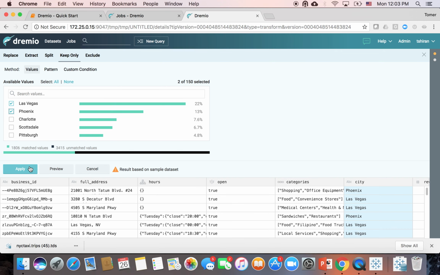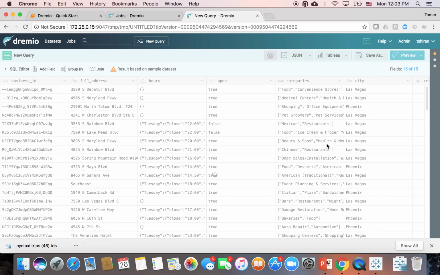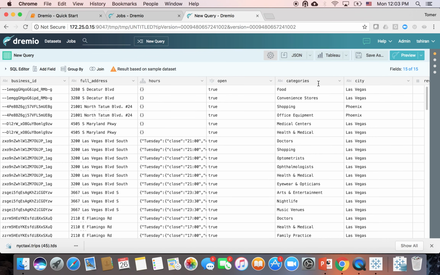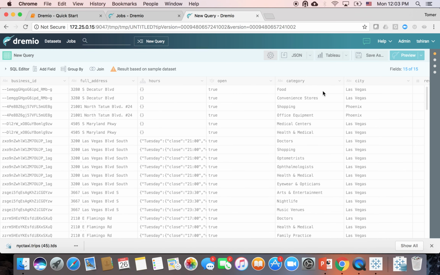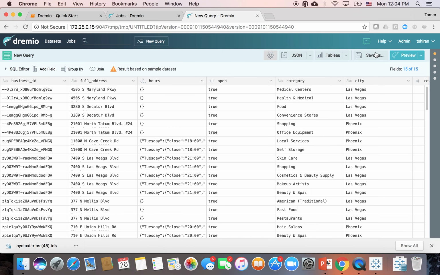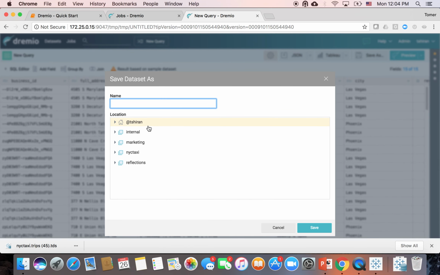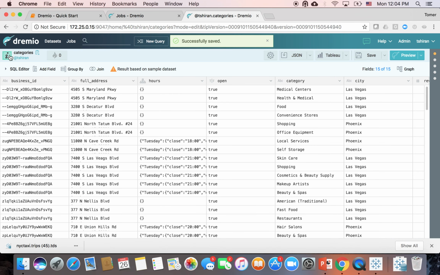No copies are being created here. So even as the user goes in here and maybe they want to flatten this array of categories that we have for each business into one category per record, the user does all these things. No copies are being created. Even when I go and save this new data set, and let's save it in my own personal space and call this categories, this is a virtual data set. That's why it's green here. And users can go and create hundreds or thousands of these data sets without any problem.